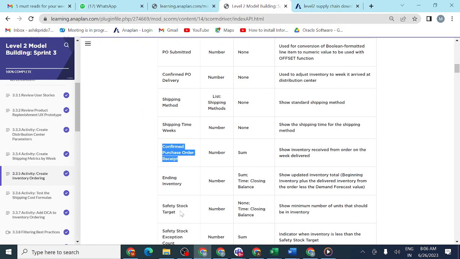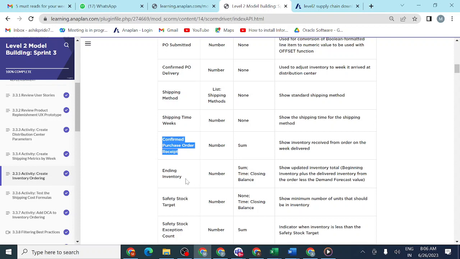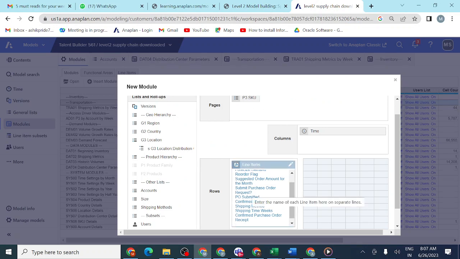So ending inventory. At the end of that week or that month, it shows ending inventory. Closing stock you can say. So ending inventory is how much product we have at the end of that time period.